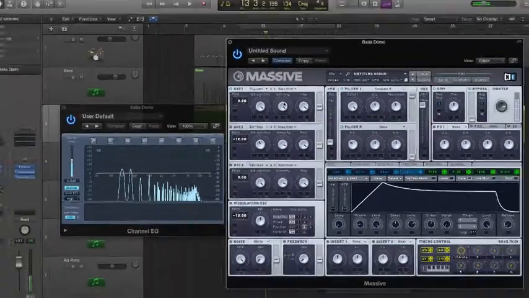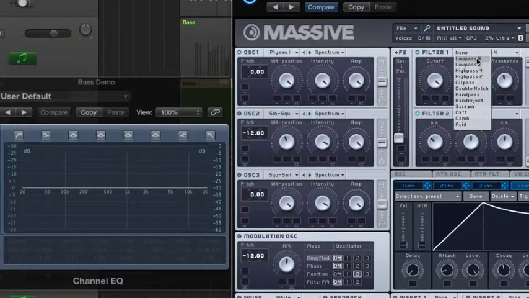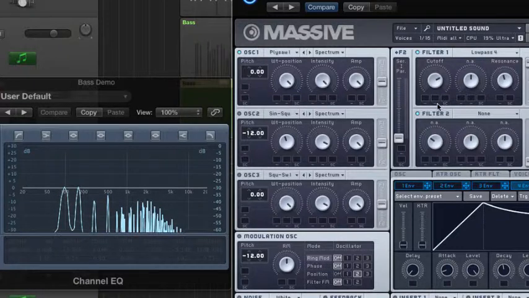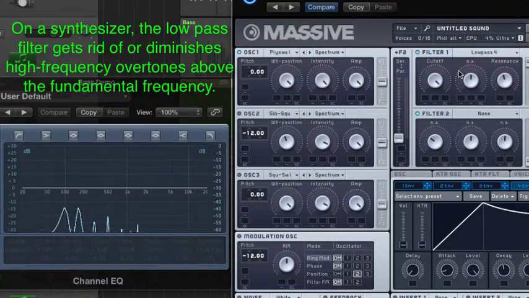So the intensity setting is basically just a low pass filter. Okay, so here we have our low pass filter, and the cutoff is basically the same as the intensity. So when you lower the cutoff in a low pass filter, you're basically cutting off those higher harmonics. You can see it in the analyzer. And we generally did that to make a synthesizer not so grating and bright.